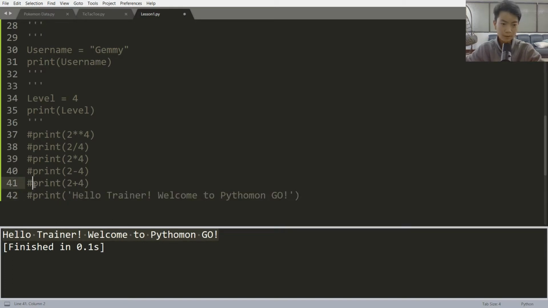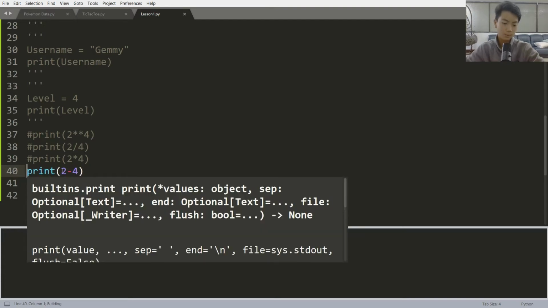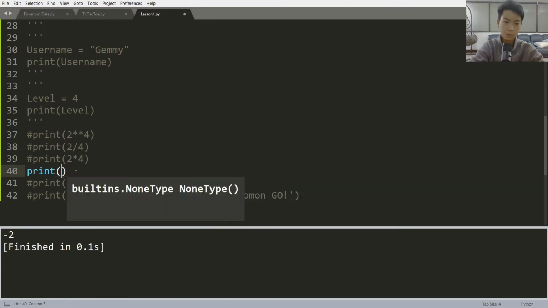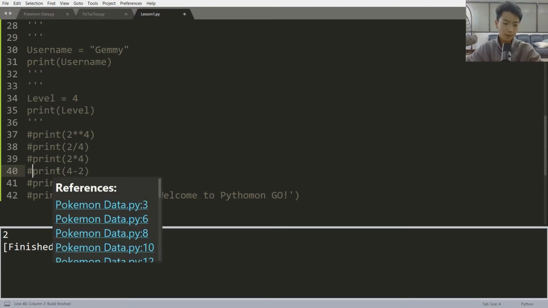Our second one is to do with math. This is big brain time. This one is 2 plus 4, which is 6. There we go. Not only is there adding, but there's also subtracting. 2 minus 4 is negative 2. But if you were to try it like so, now it would be positive 2 because we swapped them around.